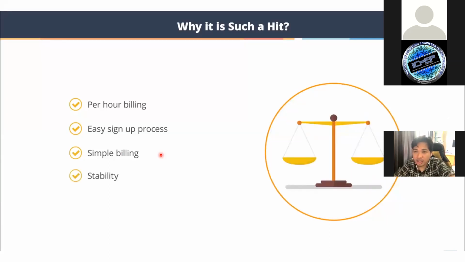So next, stability. Siyempre, hindi naman siya magiging sikat sa Fortune 500 kung di stable. And subok na rin siya. It's been running for years already at wala pa siyang history na sobrang nag-down. Sobrang reliable siya. Okay? And wala pang history nga na nag-down siya or nagkaroon ng major impact. Kasi nga, stable. Stable ang AWS.